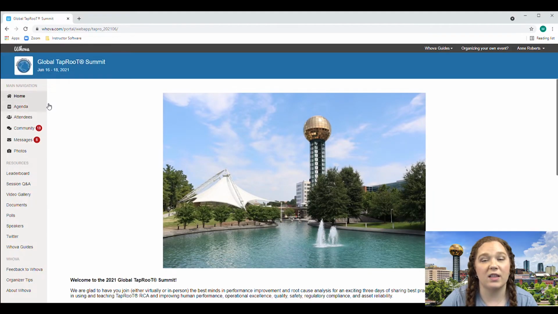Over here this is for your desktop. So over here on the left-hand side, you're going to have your main navigation. The most important things that you're going to be using for your main navigation is your agenda and the attendees and your session Q&A and polls. Those are going to be your main ones, but we're going to go through a lot of these for you.